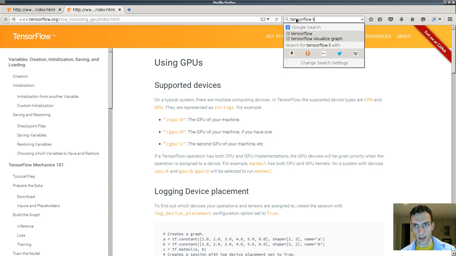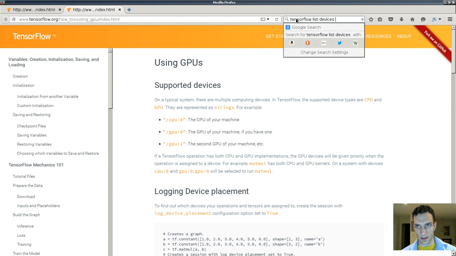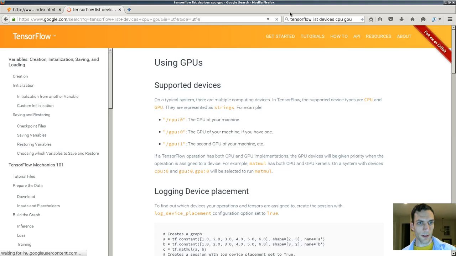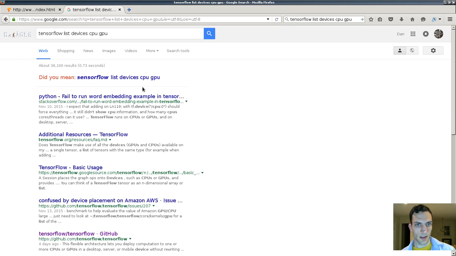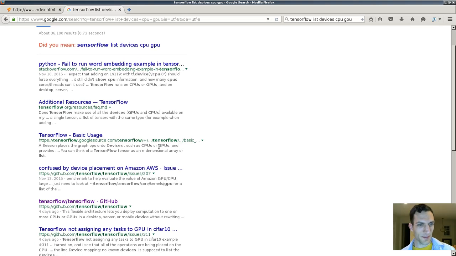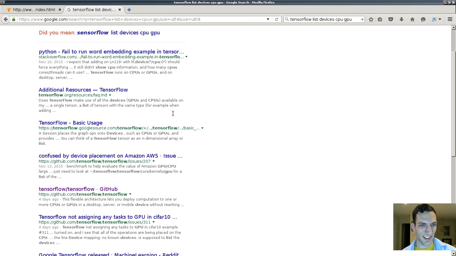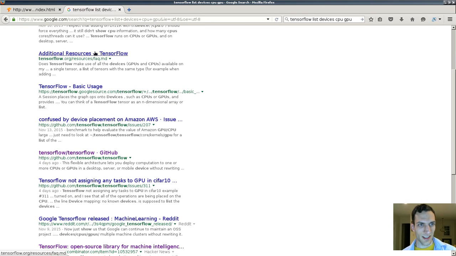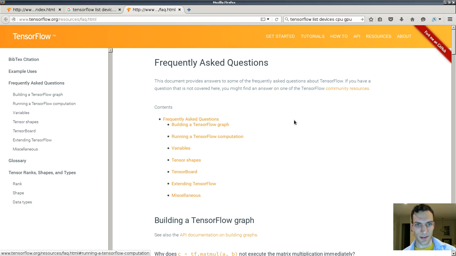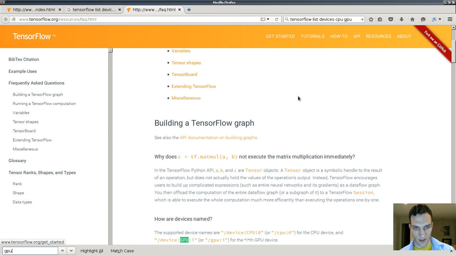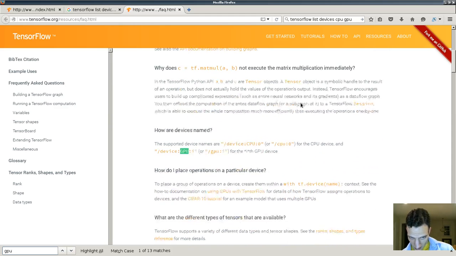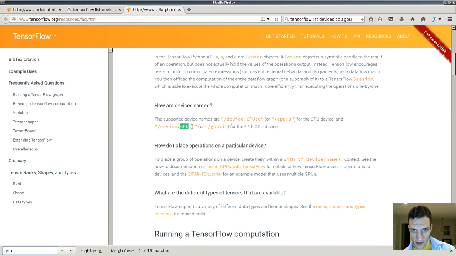TensorFlow list devices, CPU, GPU. What does the internet have to tell me? No. I get this every time whenever I try to search some TensorFlow stuff. Let me look at this FAQ. GPU. How are devices named? Supported devices are da da da. Okay, but how do I find out what devices are available?